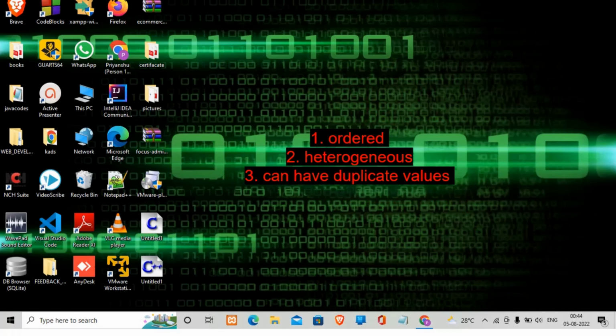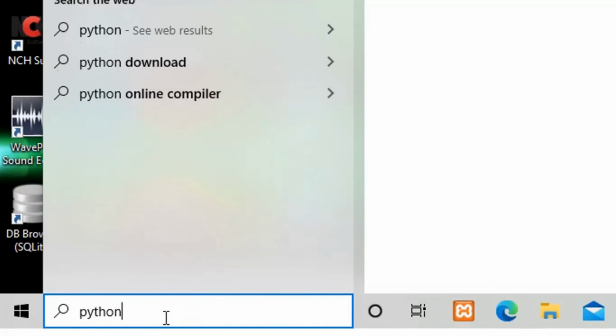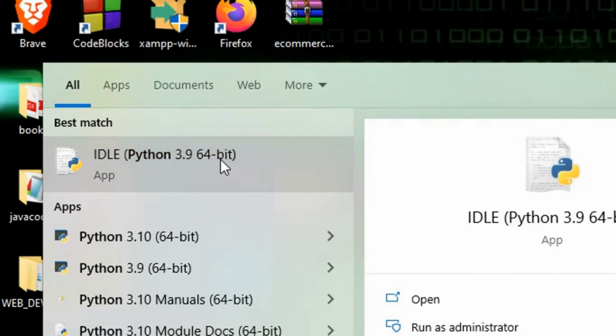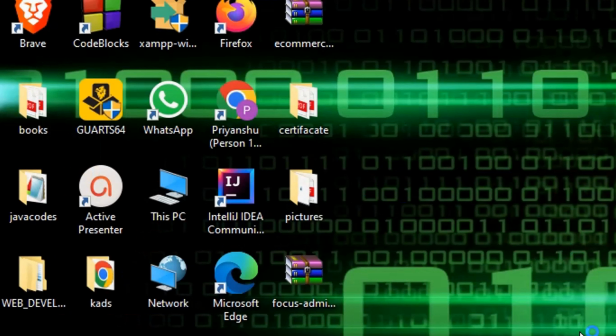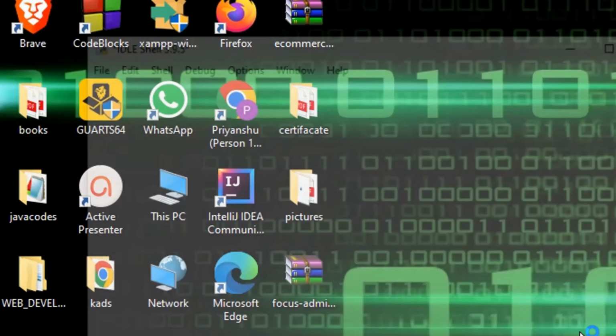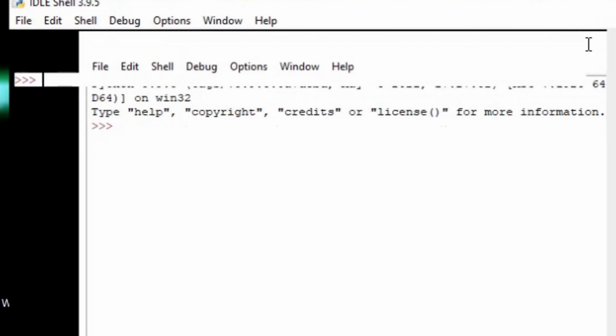So let's see it. To start your Python IDE, you just need to type here Python. As you type here Python, your Python IDE will open. So just click on it. So हमारा Python IDE खुल चुका है.